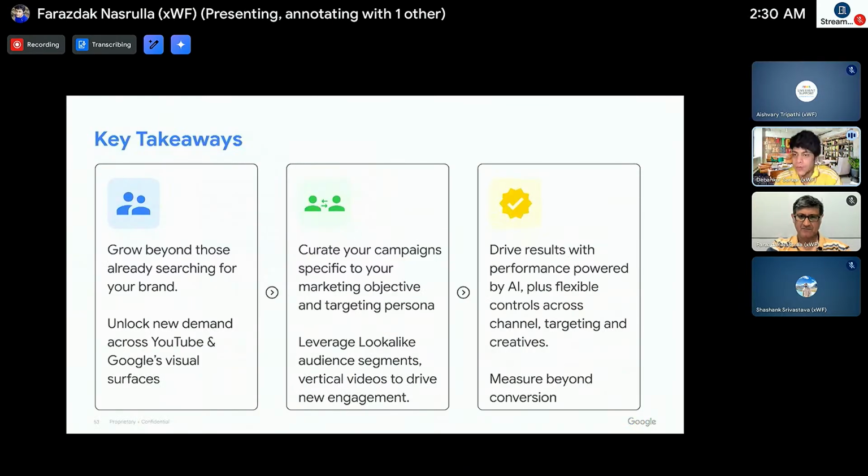Perfect. Now, this is what we have discussed till now. We'll quickly summarize everything. We have explored the power of demand gen campaigns in driving business growth and achieving marketing objectives. We'll quickly take a look at all the key takeaways. We have categorized this into three.